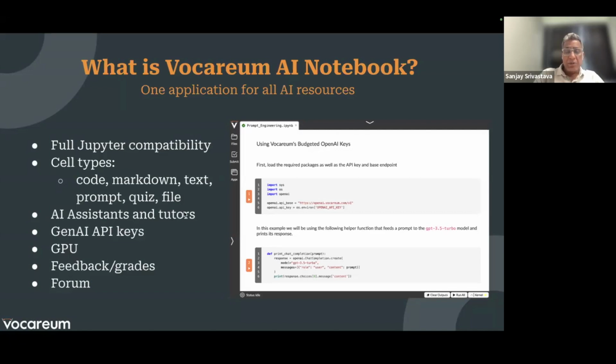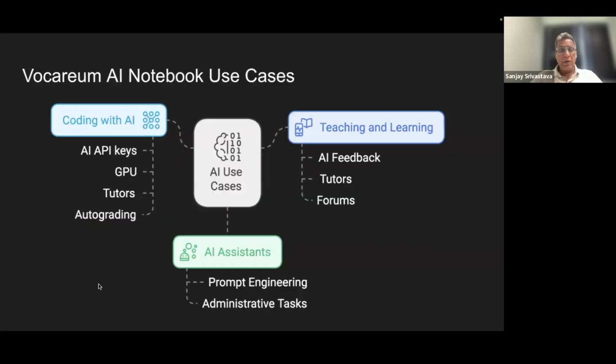So AI assistant tutors are, again, resources which are delivered as part of Notebook. Gen AI API keys, if you're learning how to code with AI. GPUs, if part of your AI education involves maybe training foundational models, and you can get feedback and grades, and you can have a community, once again an AI-driven community, which you can participate in. So these are some of the capabilities in our AI Notebook.